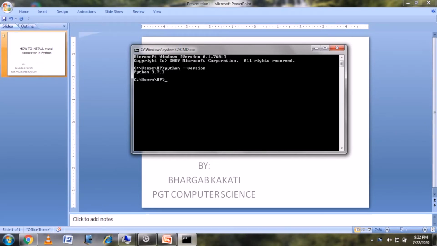Then let's verify whether pip is installed or not. For that, we'll type the command for pip, which is pip --version, and then press the enter key. After some time, the version of pip which is installed on this particular system will be displayed, which is 19.0.3.